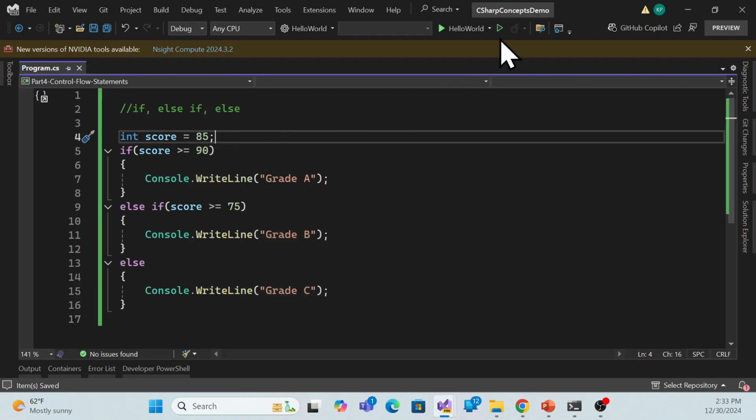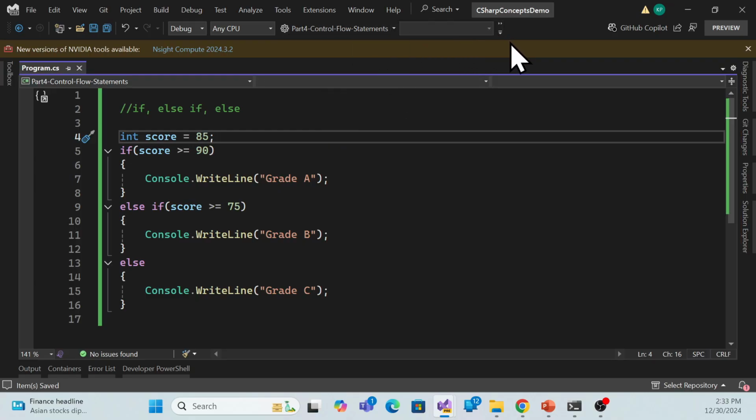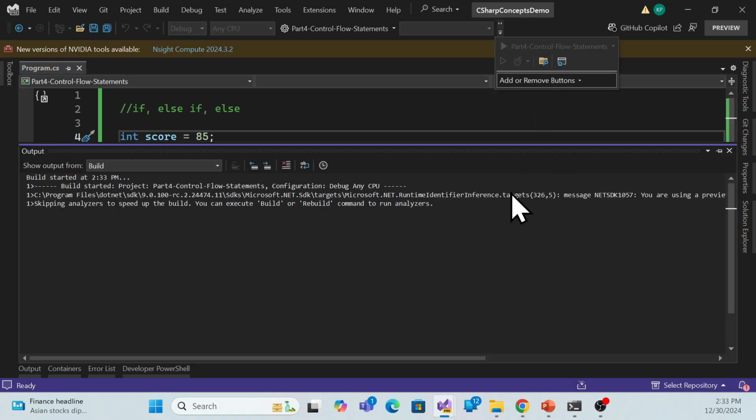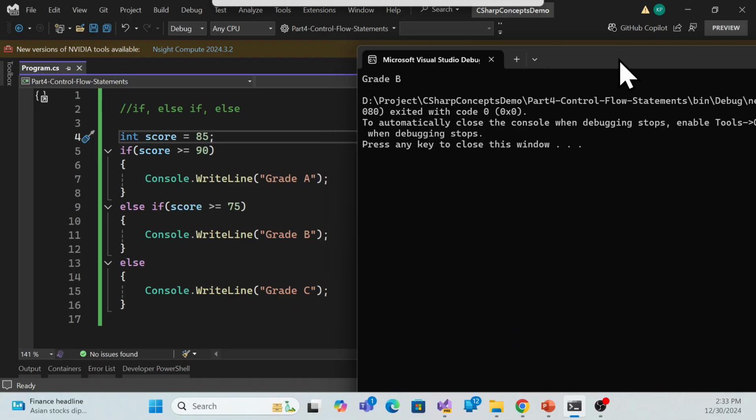Let me run this application and see an example and the output. So choose Part 4 Control Flow Statement and run this application. As of now we have 85, right? So it should match the else if condition. Run it, and now see, it is grade B. That means 85 is less than 90 and greater than 75, right? So that condition matches, and that's why it's printed over here.